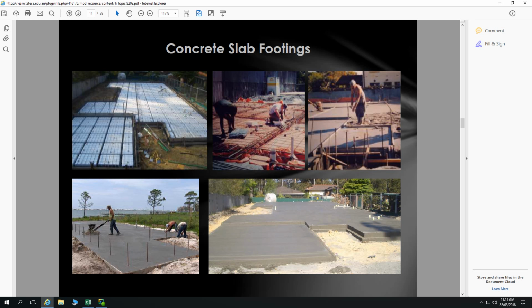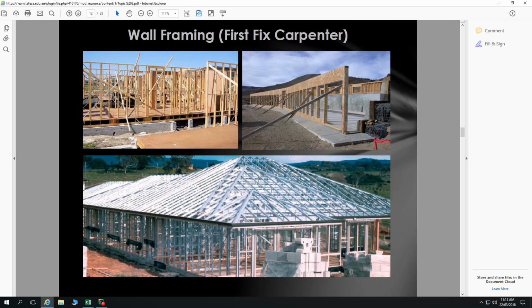So our waffle pods and our excavated trench approach, and there are various different excavated trench approaches which we may be able to get into later on. So that's our next step. Following on from that, we're going to do our wall framing, so our first fix carpentry.